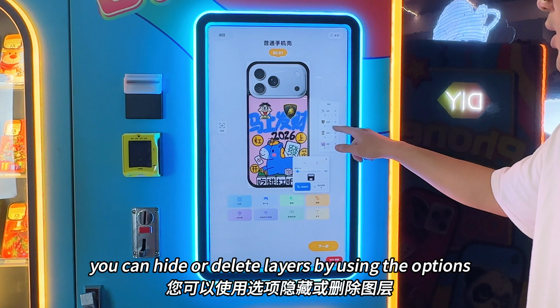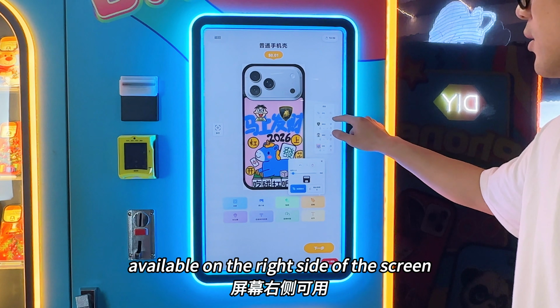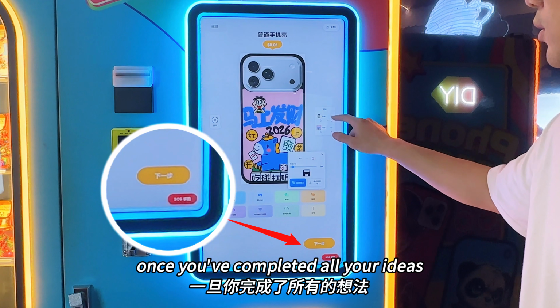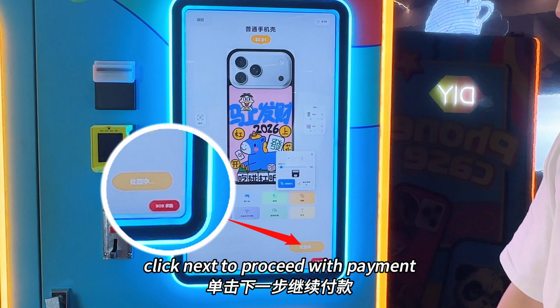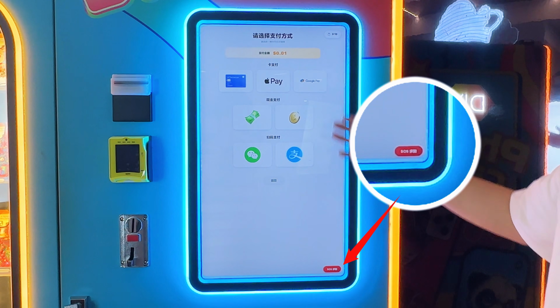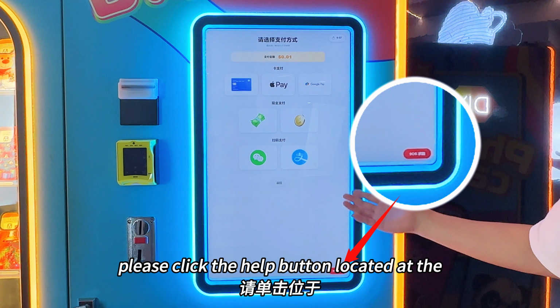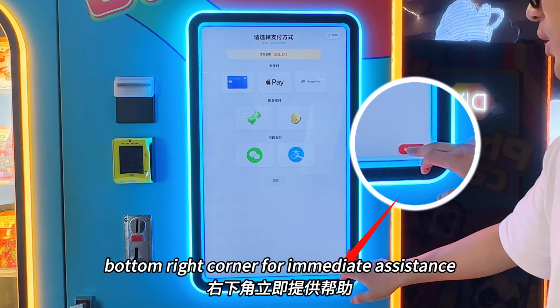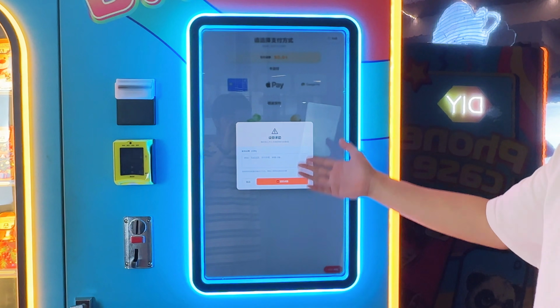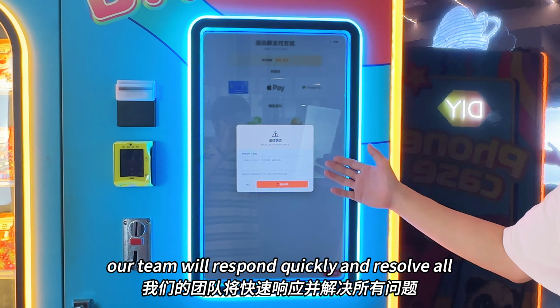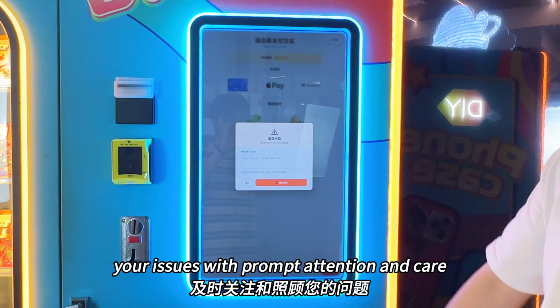You can hide or delete layers by using the options available on the right side of the screen. Once you've completed all your ideas, click Next to proceed with payment. If you have any issues, please click the Help button located at the bottom right corner for immediate assistance. Our team will respond quickly and resolve all your issues with prompt attention and care.